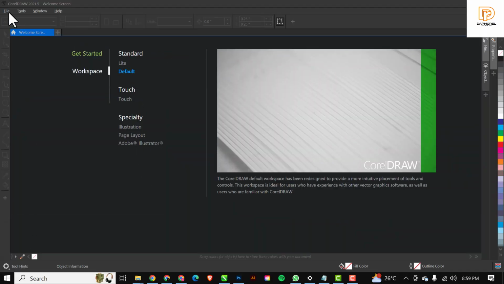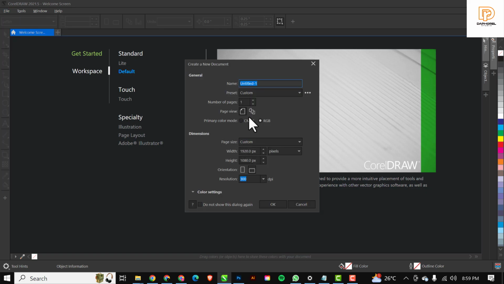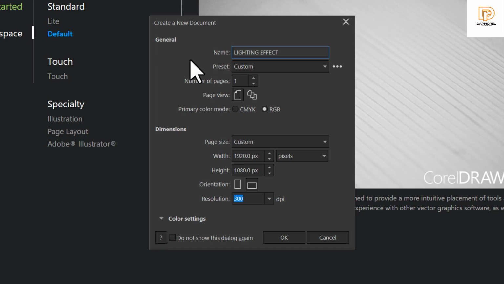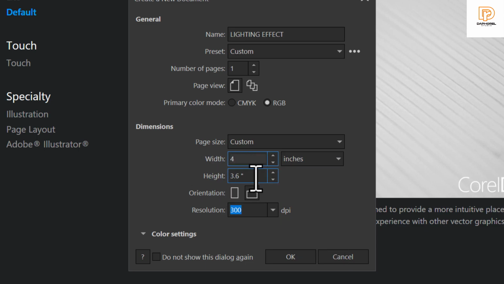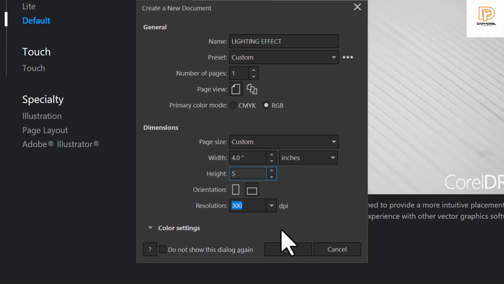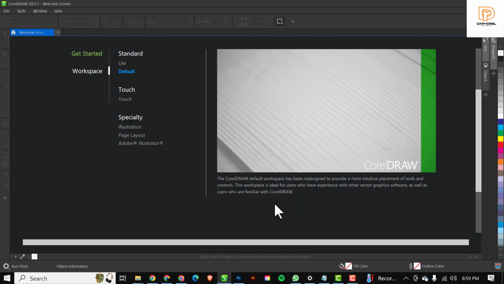So the first thing I like to do is I go to File and click on New, right? For this one I'm going to use the name "lighting effect", and my primary color mode stays as RGB. I'm just going to change this to inches, and I'm going to leave it at a 4 by 5. So the width is 4 and the height is 5, right? Resolution stays at 300. Everything else stays the same. So having done all of this, I'll just click OK.